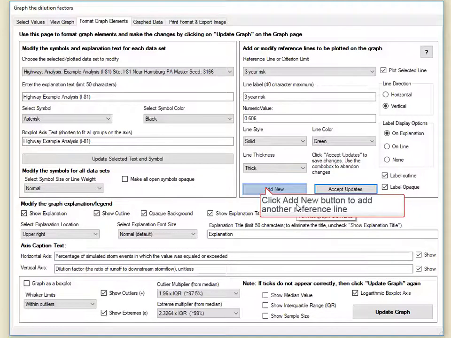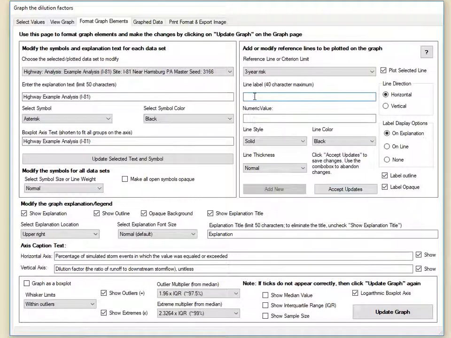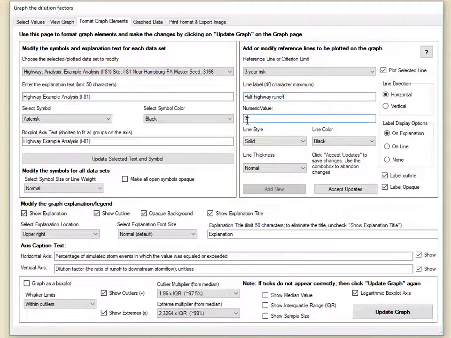Click the Add New button to add another reference line. Select the line label text box to name the line. Once you accept updates, this line will be available for selection in the reference line combo box. We will name this reference line half highway runoff to indicate a threshold in which half of the downstream flow is highway runoff. Now we will select the numeric value text box to enter the reference line value.